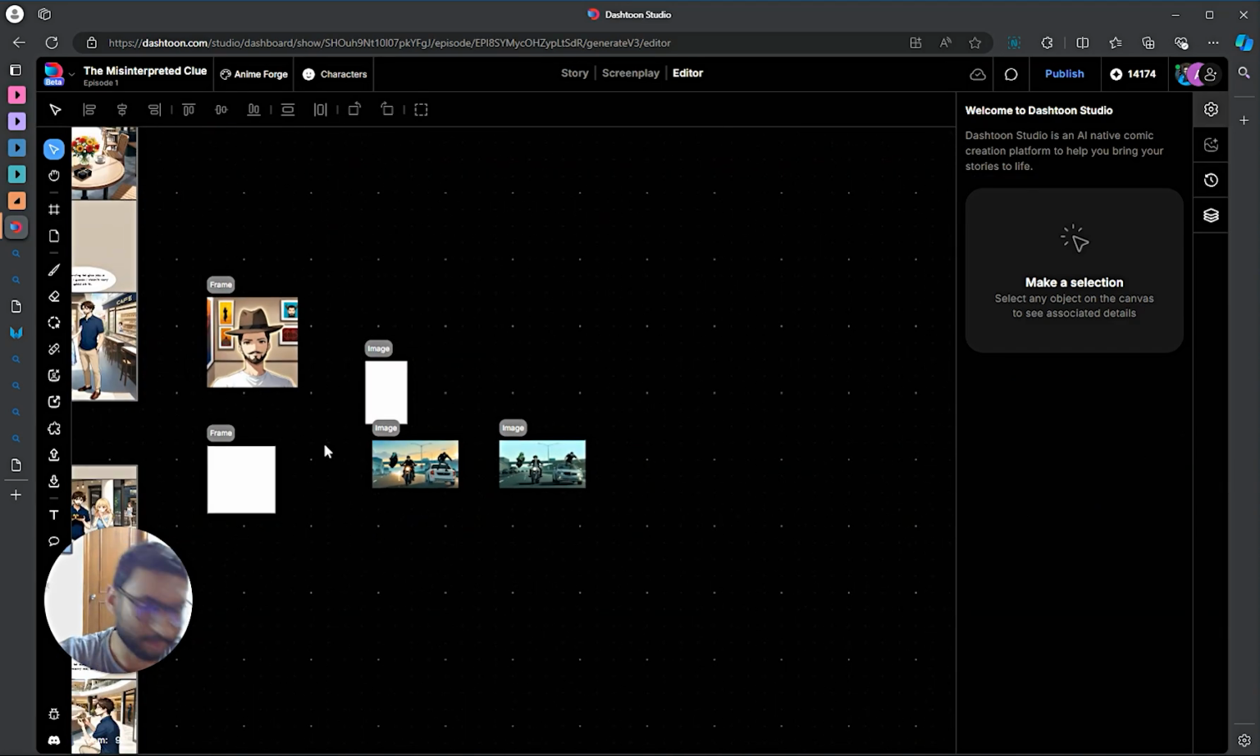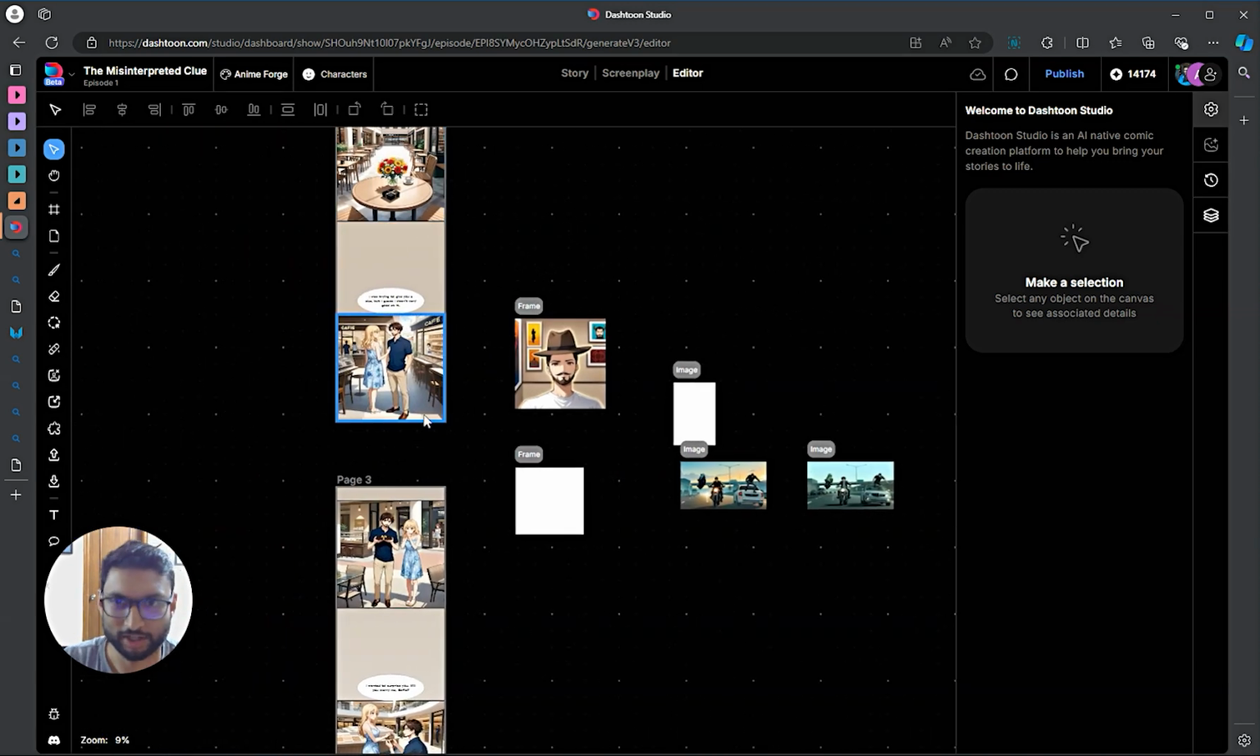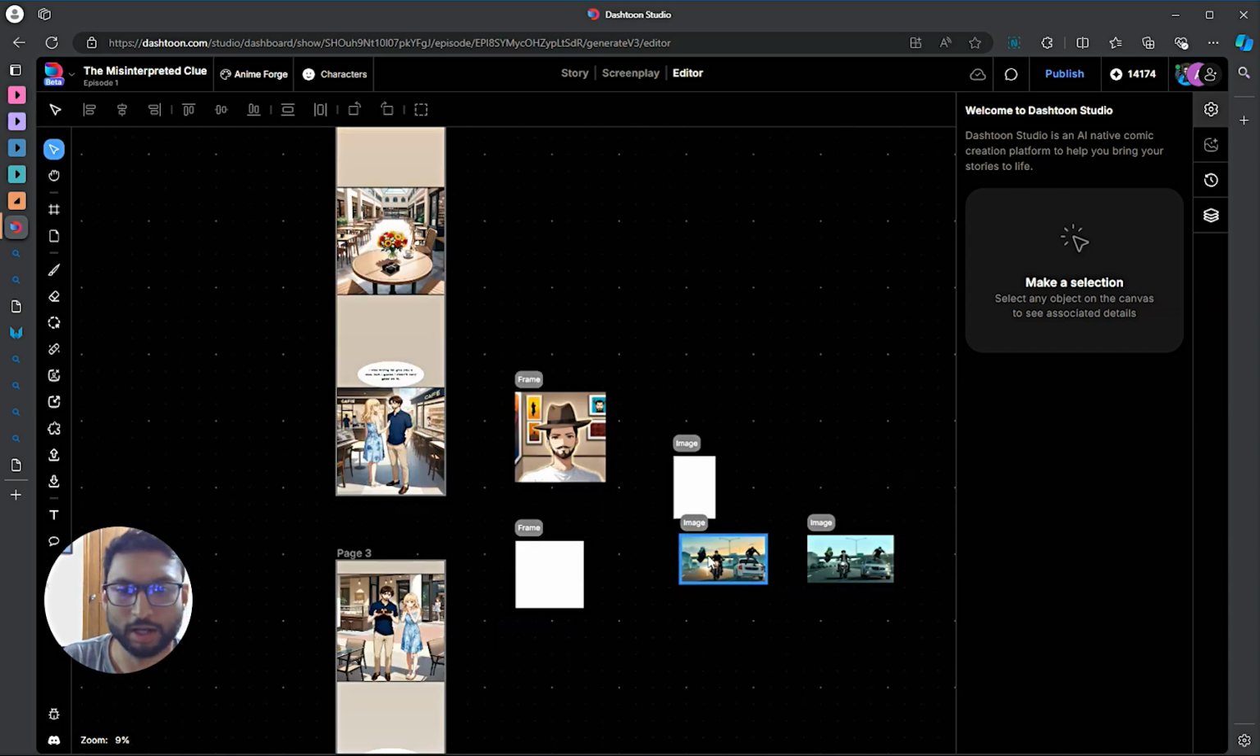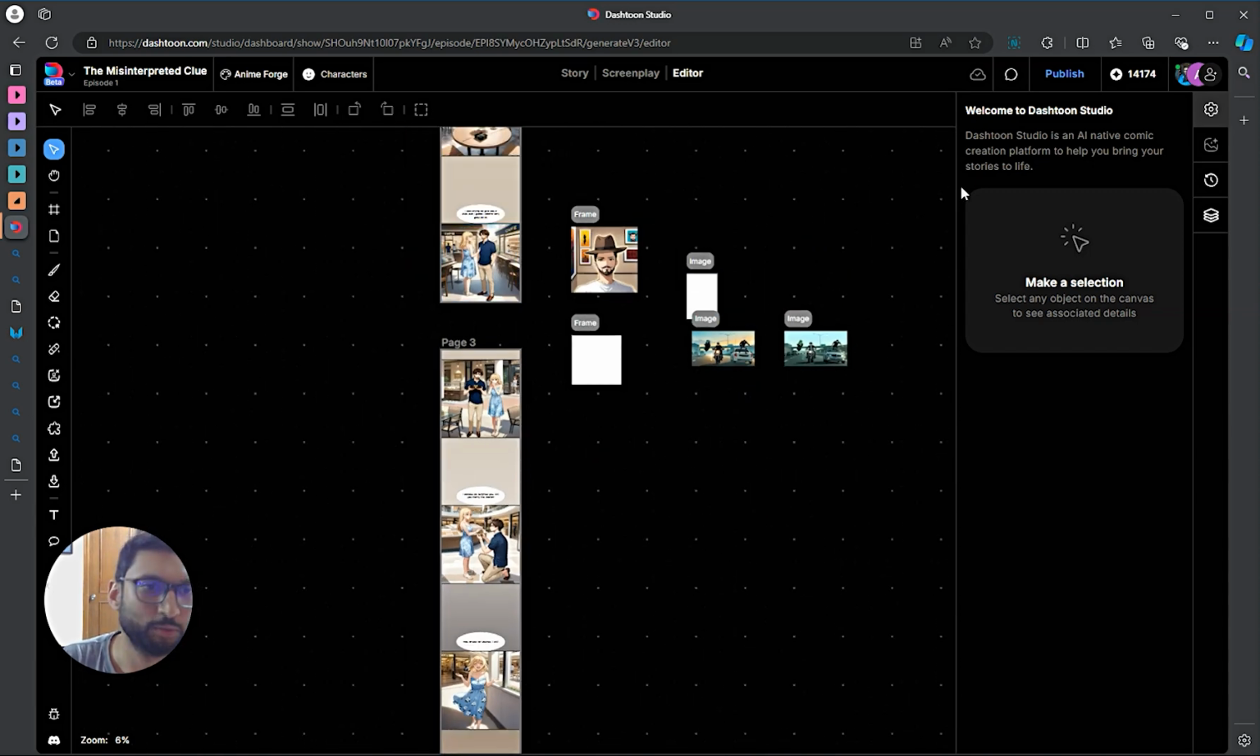To summarize, you've got a first iteration, which gets you through maybe 70 to 80% of your work. Then you've got all the tools in the world to precisely make the kind of edits or composition that you want. You put that all together, and that is what makes Dashtoon Studio by far the most powerful comic creation platform. In fact, I would go so far as to say the most powerful AI-powered image editing platform in the world right now.